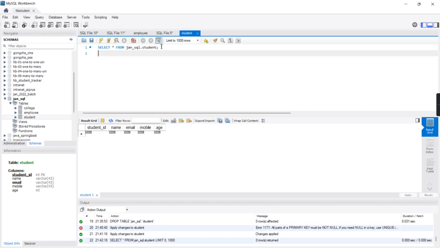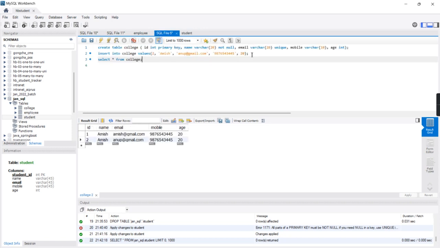So we have created this table here. Now we will insert some values. Let me copy this one.